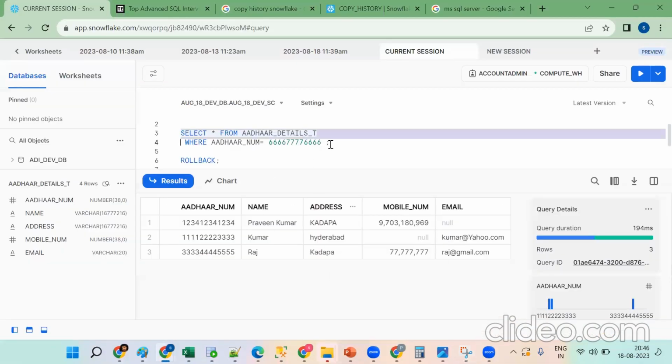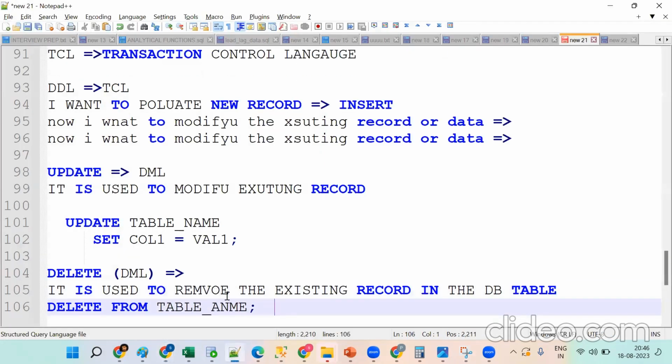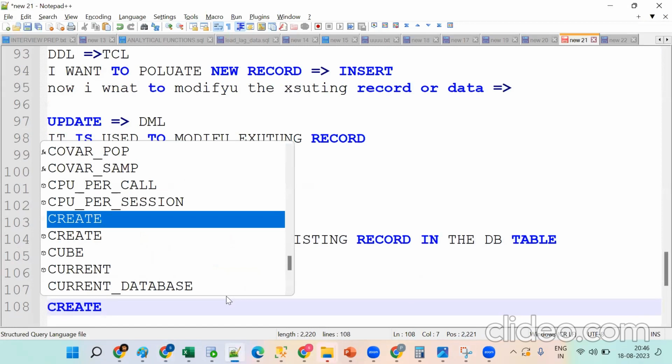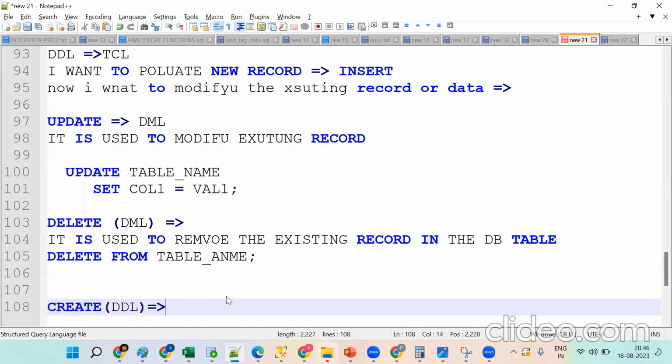Everything will be like this. Only you should do the task step by step. First, create the table. How can I create the table? By using a DDL statement. The next step is what? Remember, DDLs are auto-commit.